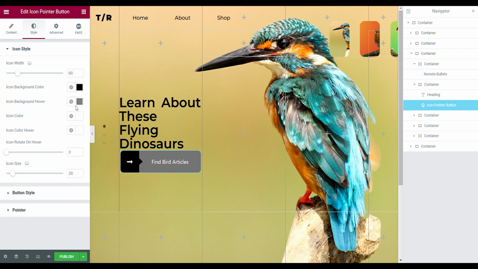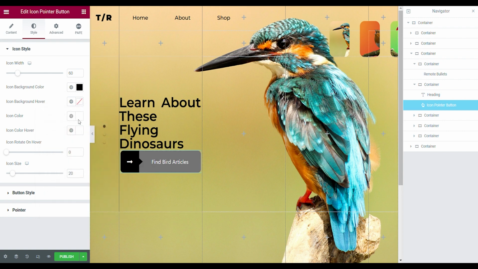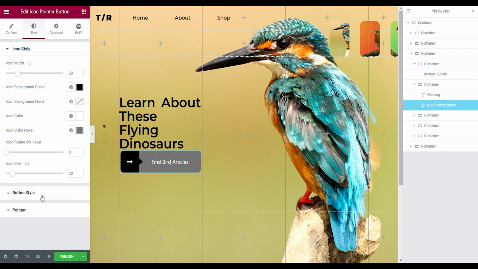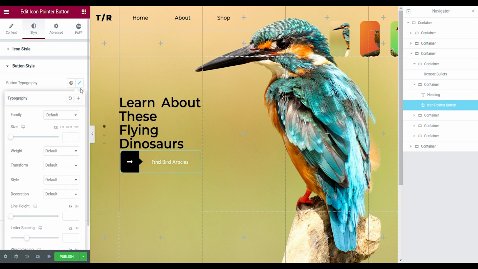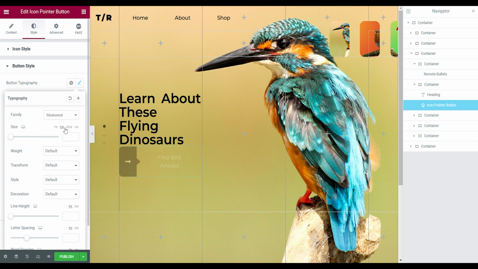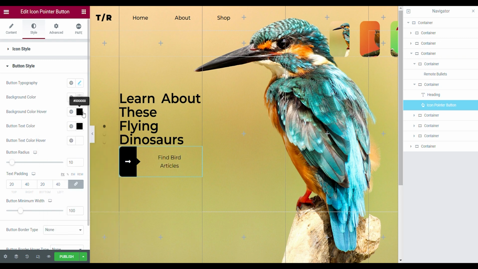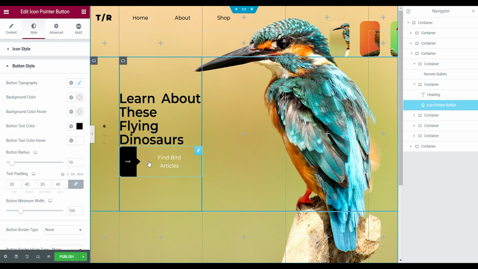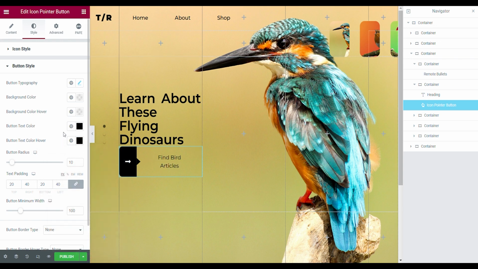The icon background hover, we will not change that when you hover over it, so it has to be the same. The icon color can stay on white, but when you hover over it, I want it to be a little gray, a little darker, like this. Then go to the button style. The background color can be set on transparent. Of course, typography Montserrat with an EM of 1. Now it's fine. The button text color can be on black. And the background color, when you hover over it, I also want it to be transparent. So now when you hover over it, it will not change anything of the button. That's what I want. I only want to change that little icon.